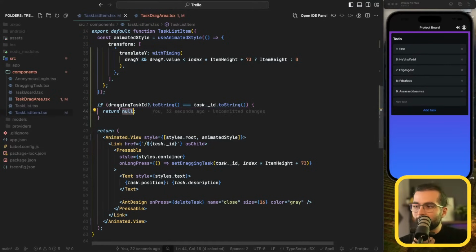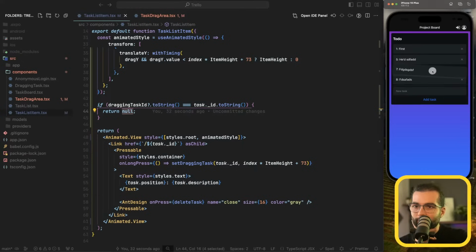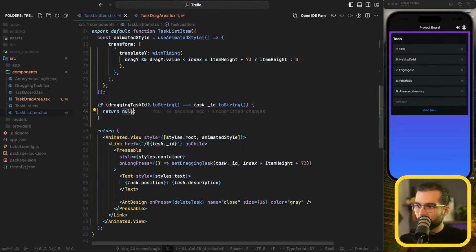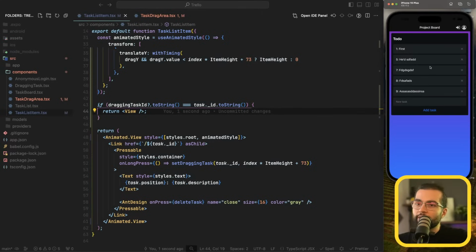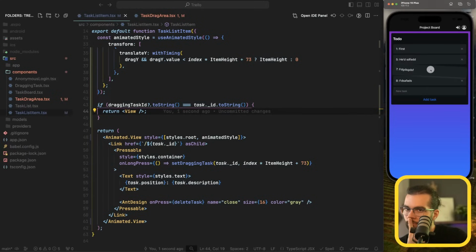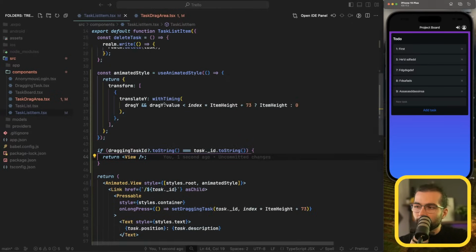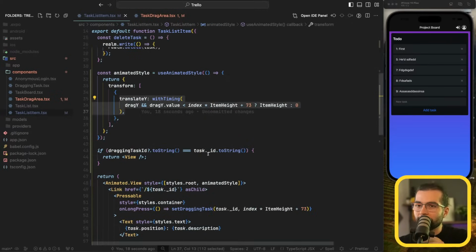But because we are rendering null, our whole list is shrinking, as you can see. Should I render a view here, like empty? No, it's still shrinking. Oh boy. Maybe we shouldn't do translation. Maybe we should add spacing on the item that is at the border. What do you think?